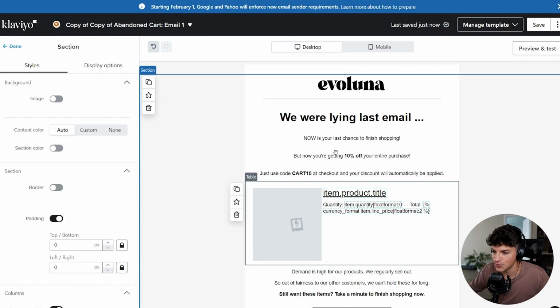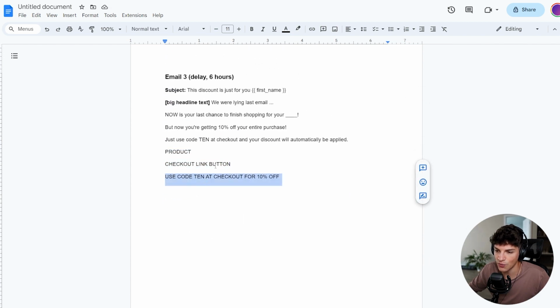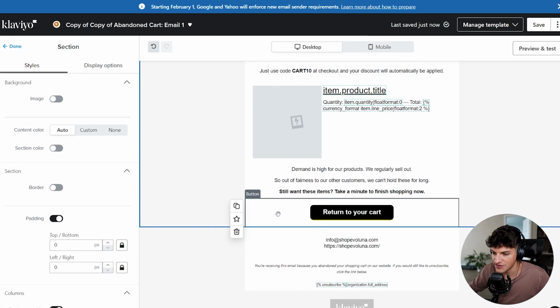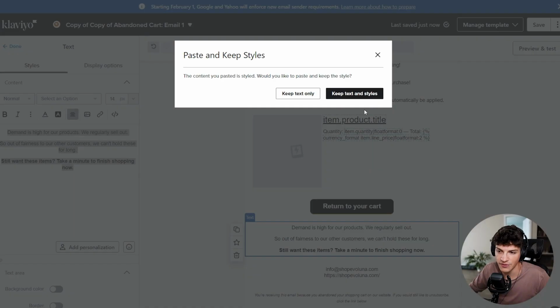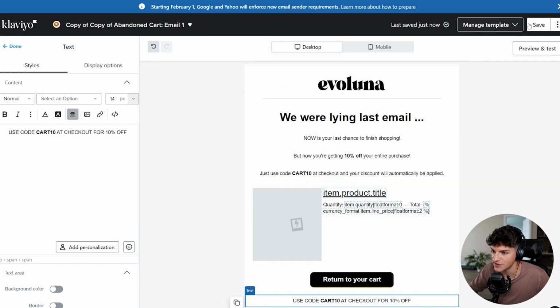And now we can see that looks pretty good. From here, then we have the product checkout button. And we have one last reminder with the discount. So this one, the button's above. Text only. We'll bold this. Remember, it's CART10. And this should look good. Let me just unbold that once more. Yeah, here we are. So this is pretty solid here.